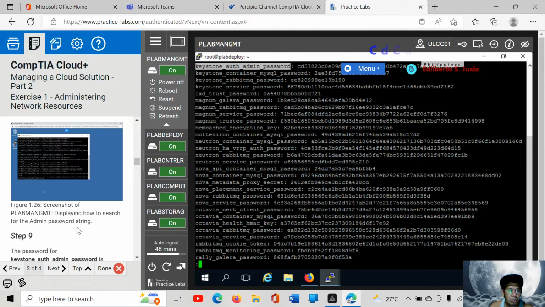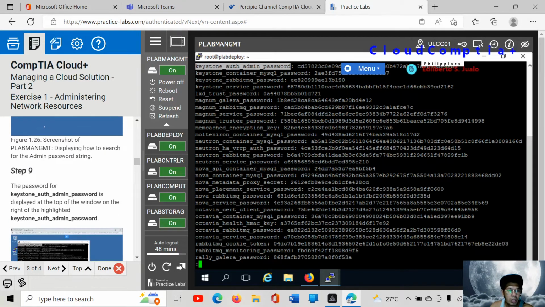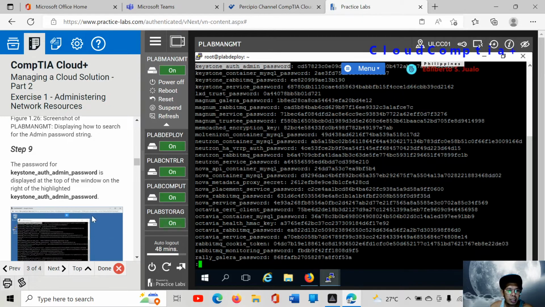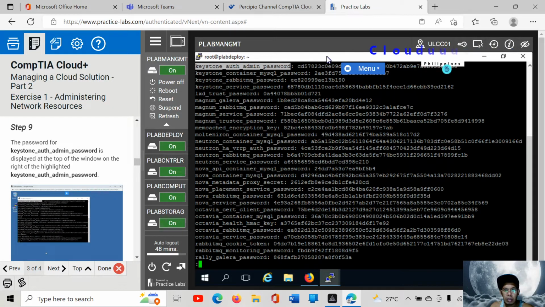Displaying how to search for the admin password string. The password for keystone_auth_admin_password is displayed at the top of the window on the right of the highlighted key. This one.